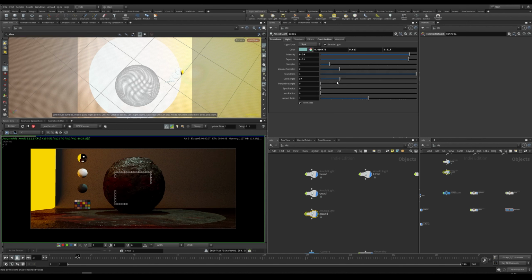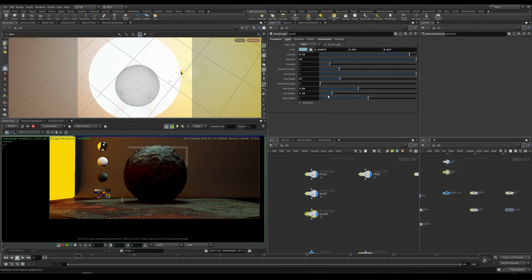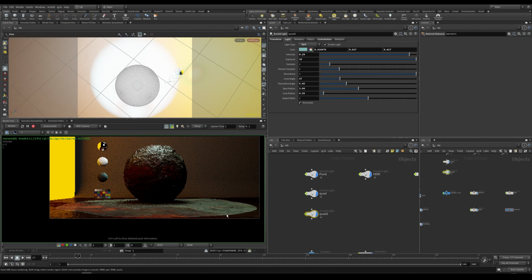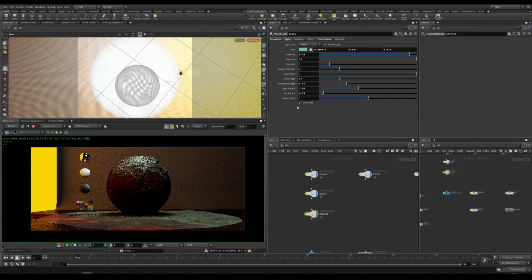We can also change the spot radius and lens radius. All right, so let's make this just a bit smaller. Just a tiny bit more. So we have a soft shadow here, but this is still quite harsh. So let's change this penumbra angle. Not sure if I'm pronouncing that right. This will soften the edge of the shadow as well. Probably need to re-render again.